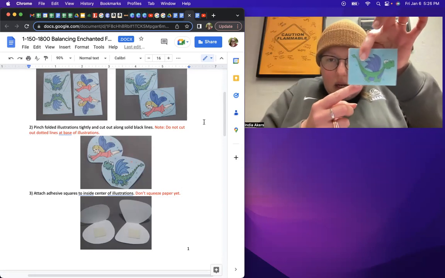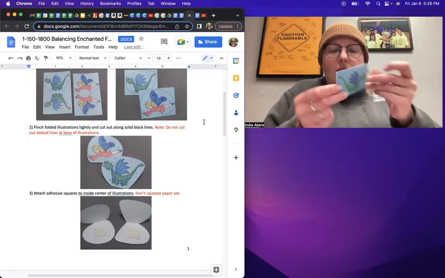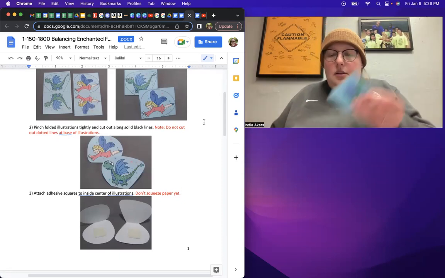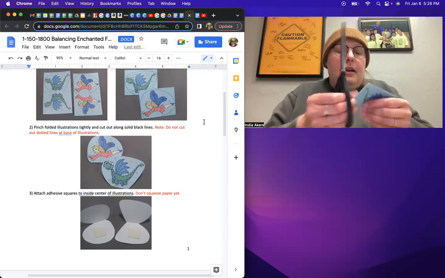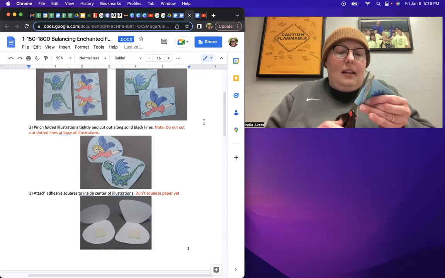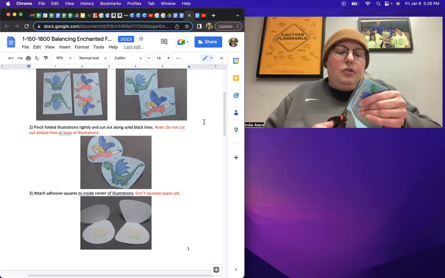So fold them on this dotted line. Don't cut along the dotted line. Fold them on the dotted line. And then on one side, there's this outline here, and that's what you're going to cut around. So hold these two things together. Take your scissors while they're folded and cut along that solid black line until you get the smaller shape of your little dragon here.